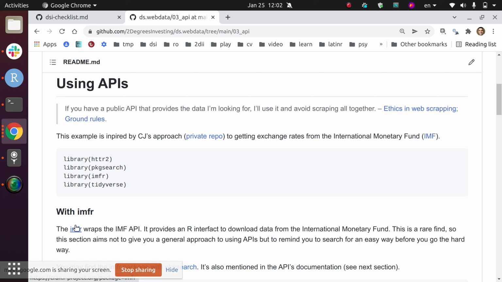So I wanted to start with how I think I ended, or at least something that I commented on last meetup, which is this idea that if you have an API, then that's what you should be using as opposed to going hardcore and scraping the web. And the idea comes from not only experience, but also from this blog called Ethics in Web Scraping, and this is one of the ground rules, actually is the first one.